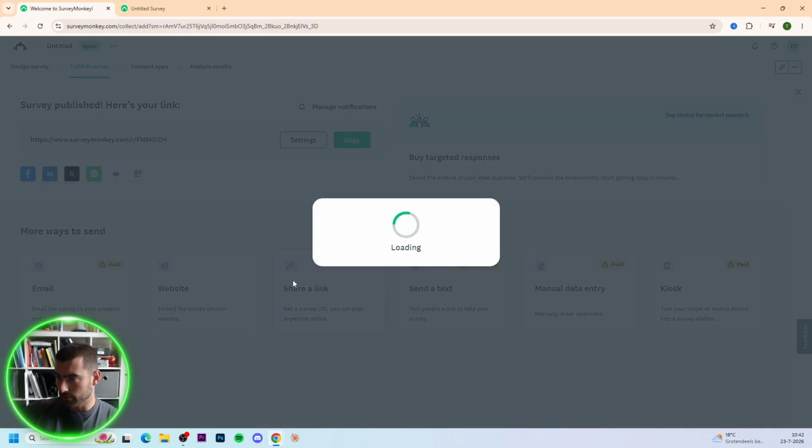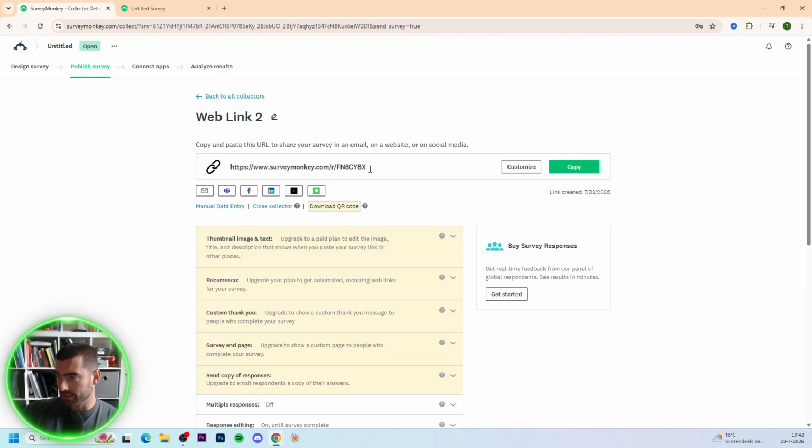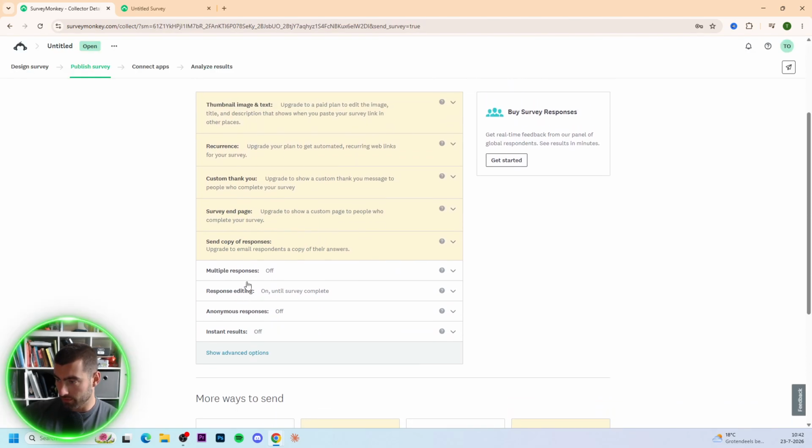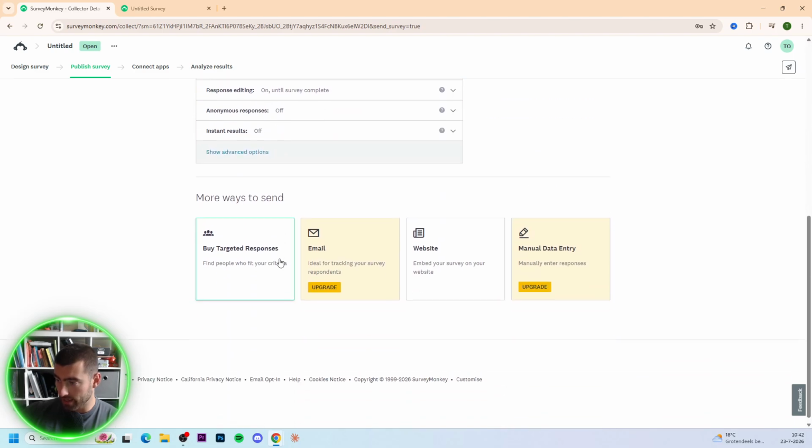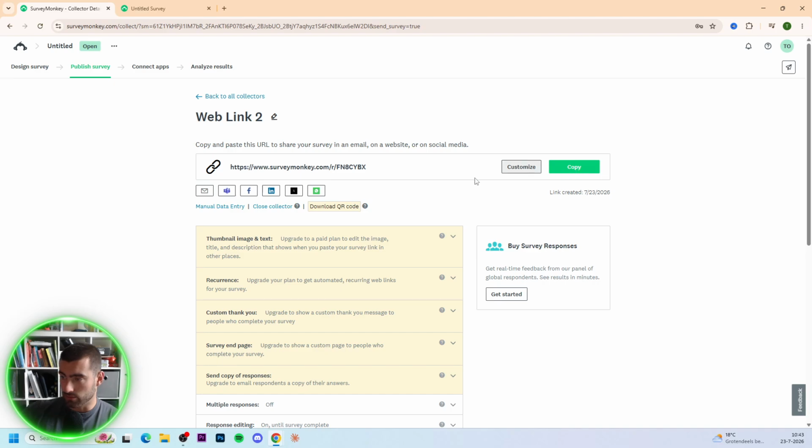Now you can also click right here on share link, and then it will create a link for you with a lot of settings that you can enable or disable. And then you can send this link to people if you want to do that. So this is how you can share a survey link on SurveyMonkey.